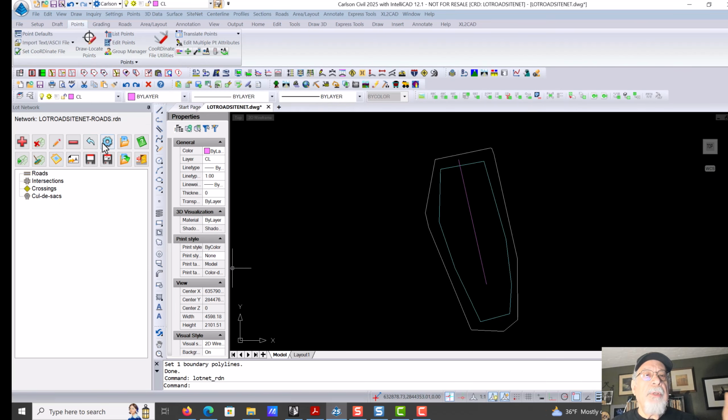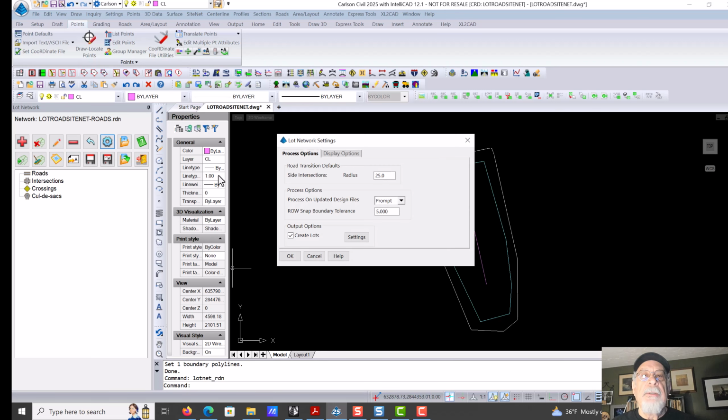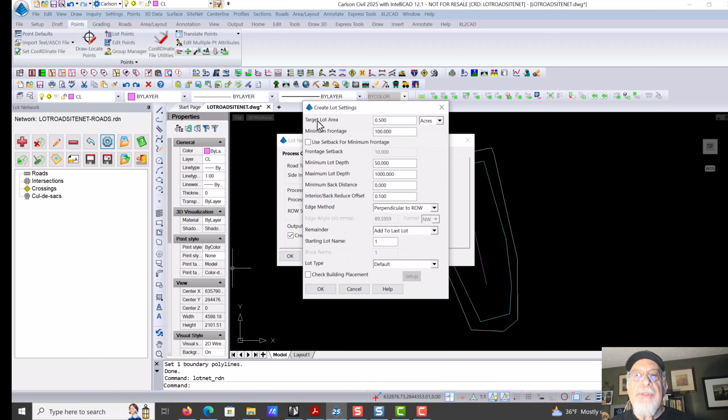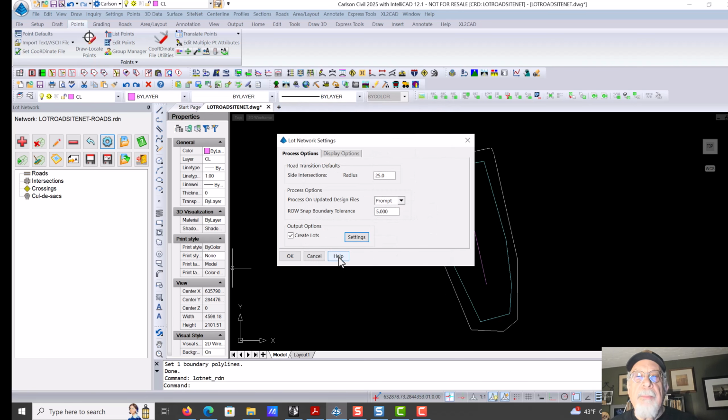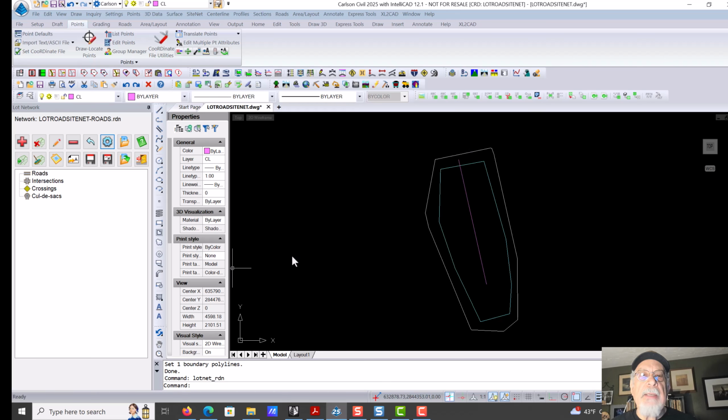Here we are. We're going to go to our settings. Notice it says lot network, but we're working in a road network. The road network is listed here, but it's a lot network dialog box. That's very critical. Now we're going to tell it to create lots, and we're going to look at our settings. We're going to say we want half-acre lots. We have minimum frontage and other settings here, which we're not going to go into detail on today for time purposes. You can look at it slowly if you want to, look at some of these settings and use those or make up your own. But the main thing is we're telling it to create lots.